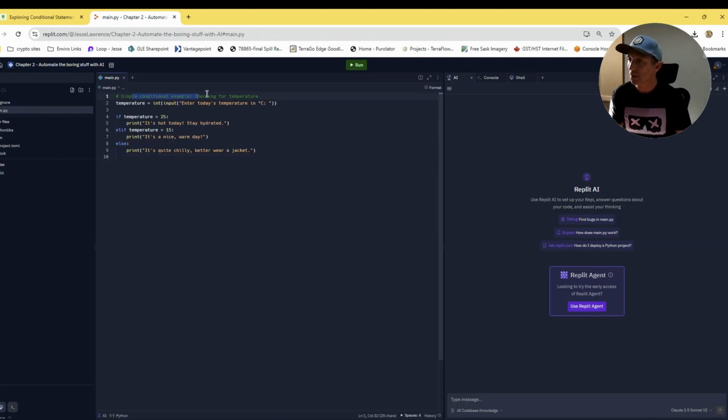So this is a simple conditional example. Check for temperature. Enter today's temperature in degrees Celsius. That'll be tough for my American friends, but we'll figure it out. If temperature is greater than 25, print it's hot today, stay hydrated. If it's greater than 15, print it's a nice warm day. Otherwise, print it's quite chilly. So I'm going to run that.